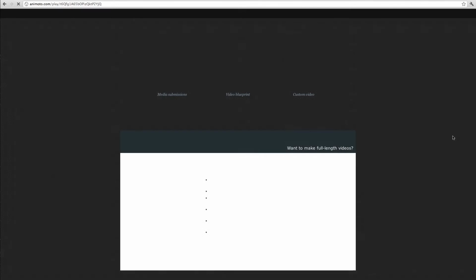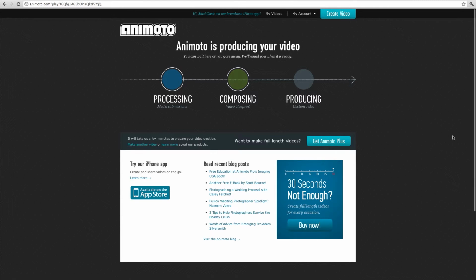This will save your project, and in the meantime Animoto will render your video. This process takes about 2 to 3 minutes, so just be a little patient. You can of course stay on this page, or you can navigate away from it, and Animoto will email you when it's finished.